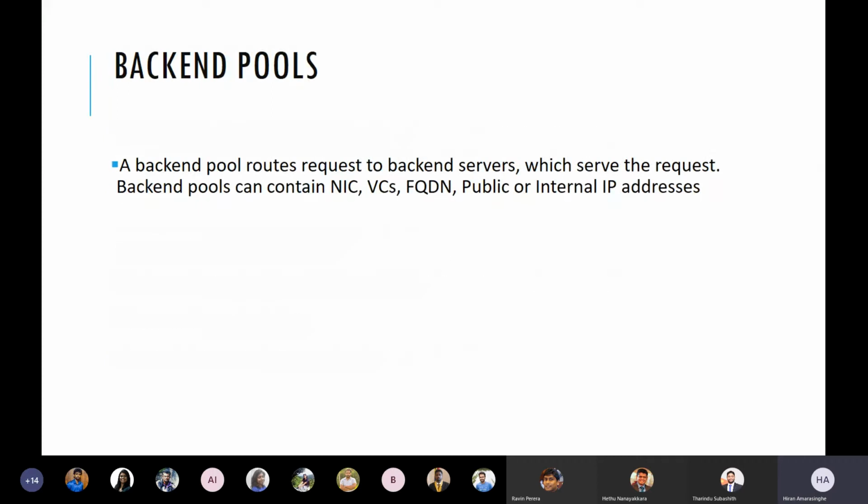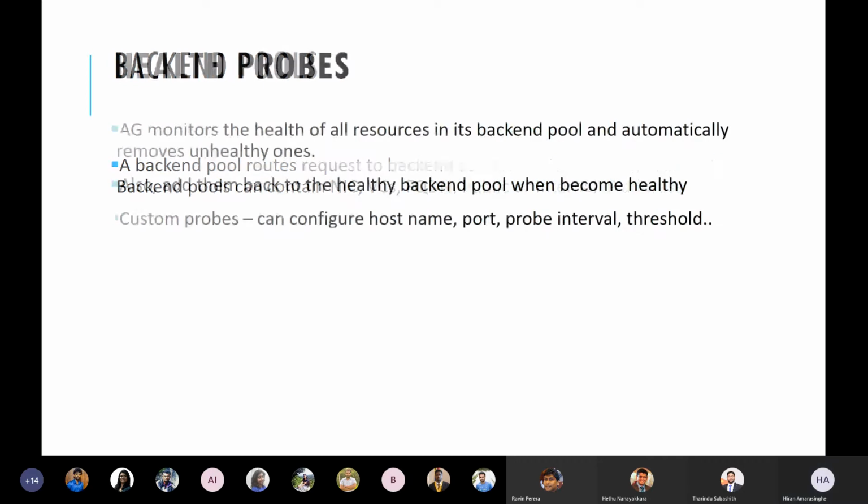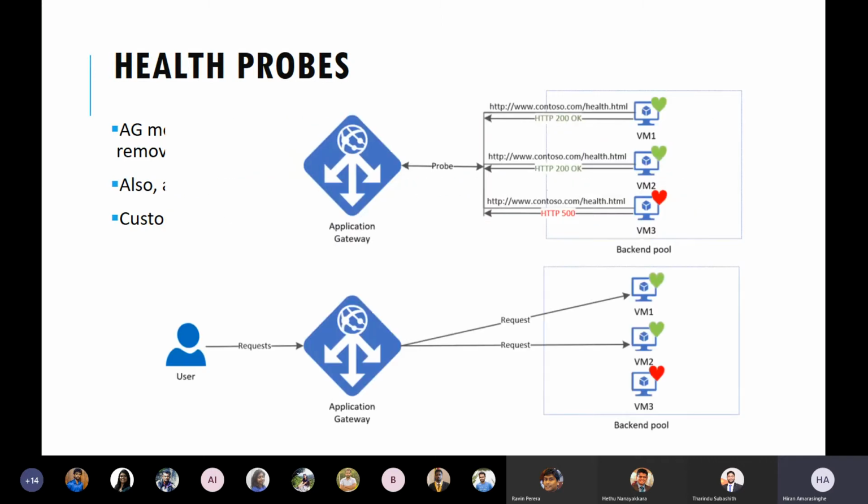Now let's talk about the backend pools. A very simple thing. It's just a combination of backend servers. It could be NICs, virtual machines, FQDN, which means fully qualified domain names, public or internal IP addresses, or Azure Application Services. Health probes monitor the health of the backend service.